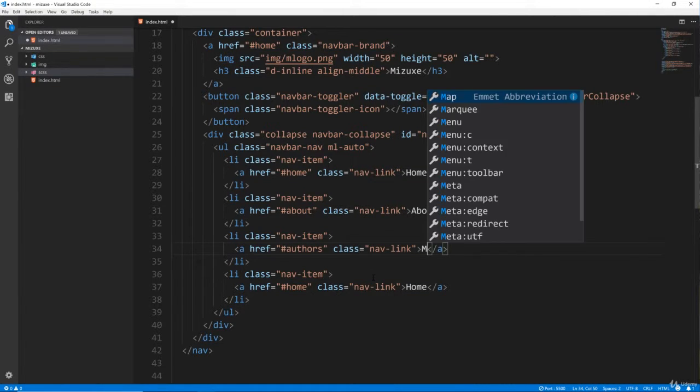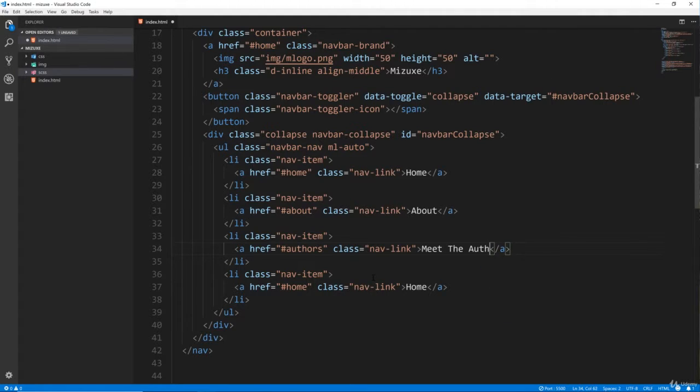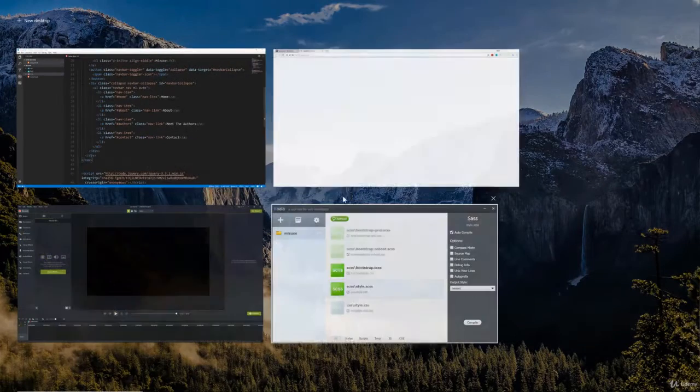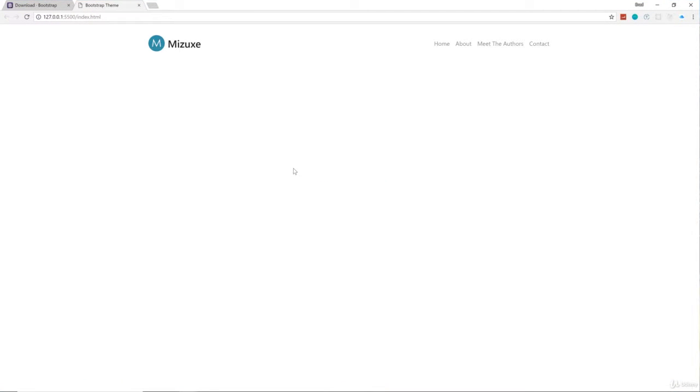And for the text, we're going to say meet the authors. And then this last one is going to go to the contact. And for this, we'll just say contact. Okay, so that should do it. Let's save and let's take a look. So it should look like this by default.